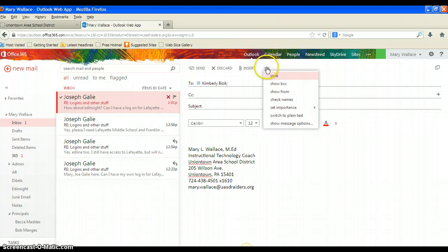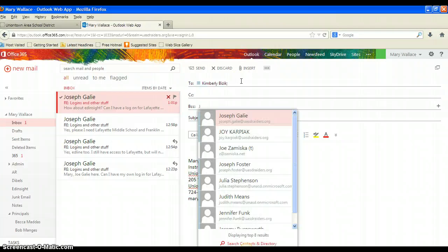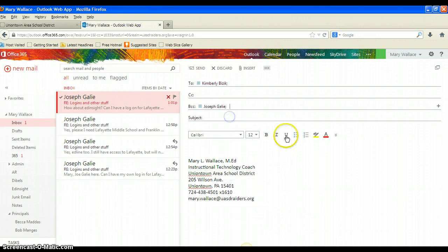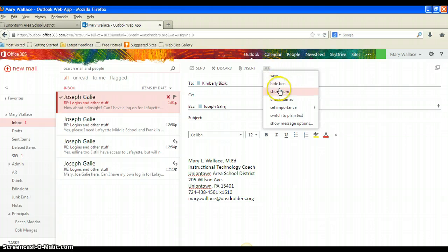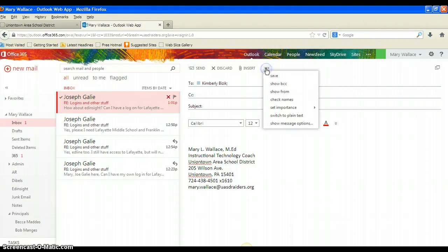These three little dots right here will give you the possibility of showing a blind copy. So you'd click Show Blind Copy, and then it would be there. So say for instance I wanted to blind copy Mr. Galley on this. Obviously I would start with the J, and I could blind copy Mr. Galley on that. If I didn't want that blind copy anymore, I just remove it the same way that I added it, by clicking Hide Blind Copy.